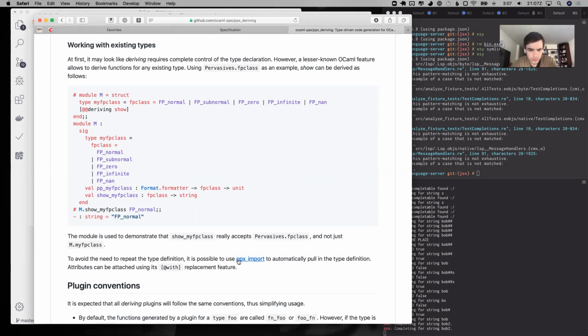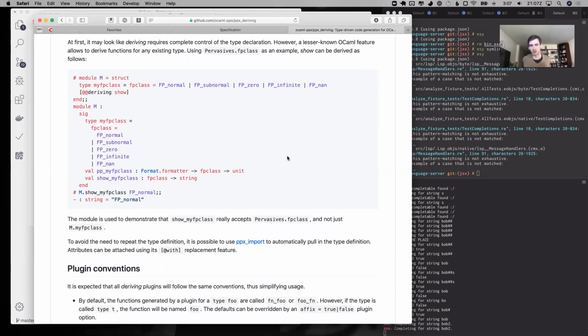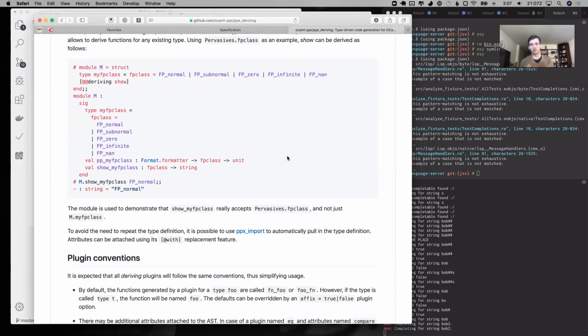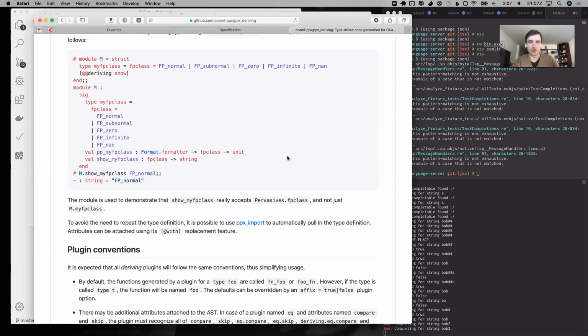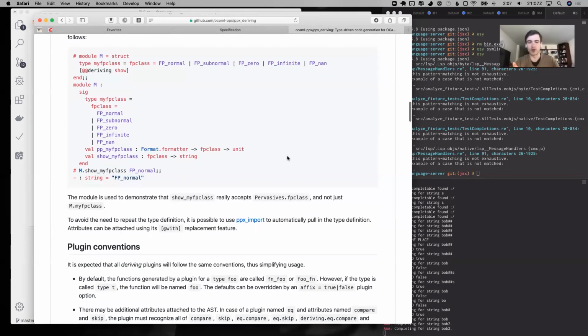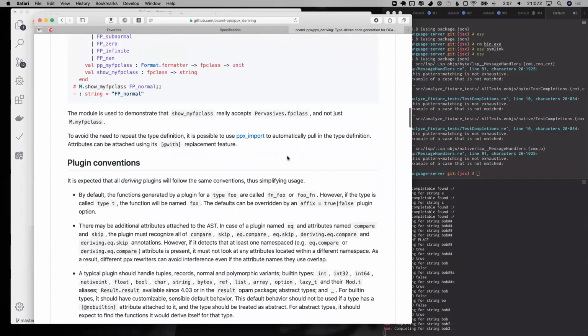Although there's a PP import to automatically pull in the type definition, attributes can be attached using its with replace feature. I mean, it looks like there might be something cool there. I don't know. Usually PPX can't do too much because all a PPX is able to do is generate code. It reads your syntax and then generates code. So it can't say like, oh, what are the types of variants that you have, I'll automatically add annotations for them. Right. Okay, that makes sense.